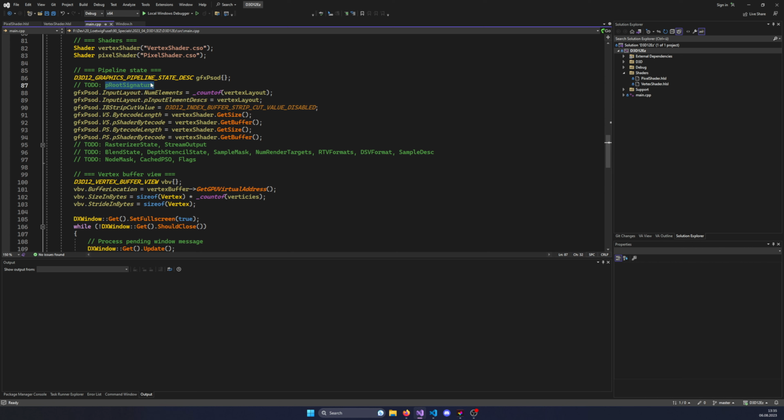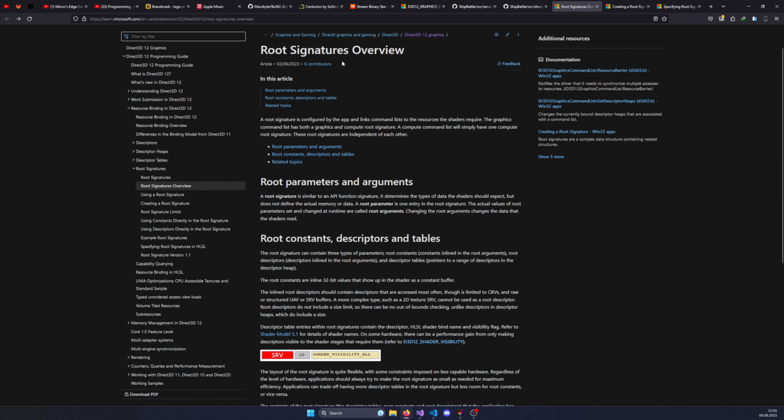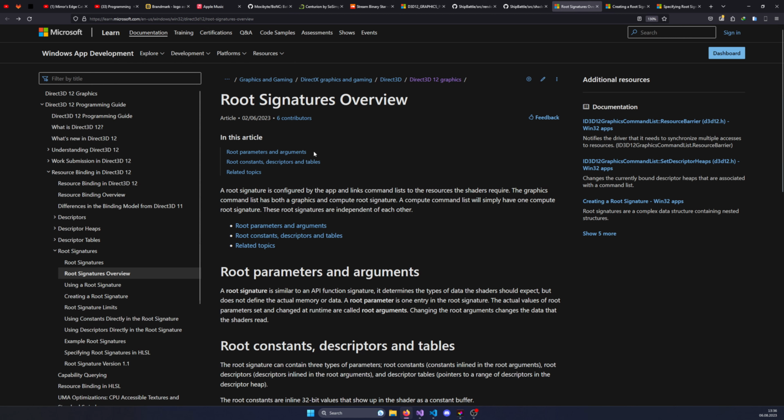We haven't talked about the root signature concepts at all yet, so let me hop onto the Microsoft documentation and show you some information on how root signatures work. The general idea of a root signature is to configure the application and the shader. It's kind of like a set of arguments that tell the application how the shader's memory layout looks, and also tell the shader how it shall bind itself to memory.